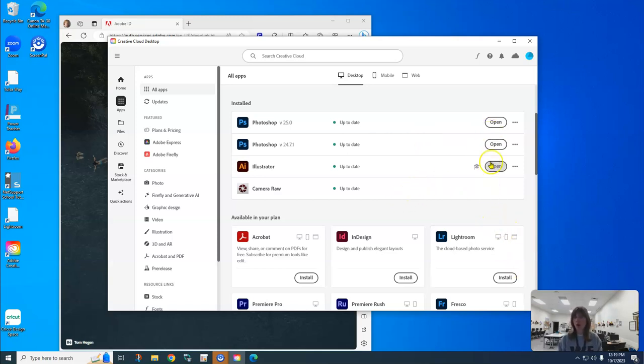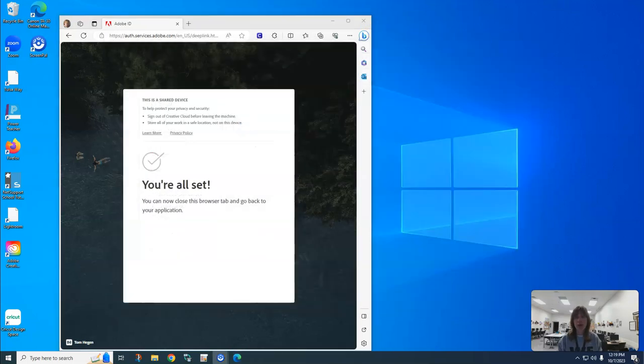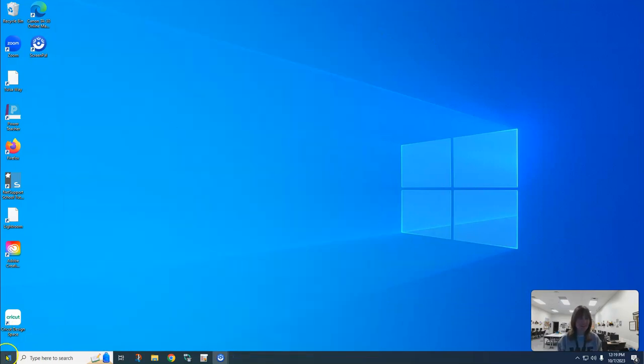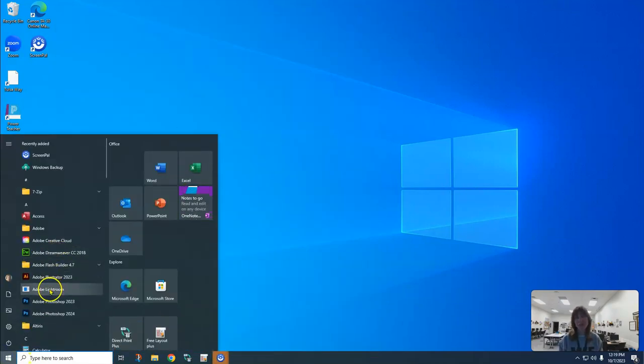All right, you can open it from here if you want to, or once it's installed, you can come back out and close all of this down. There we go. You can come back to the start menu and you should be able to find it from there and open it up. All right, I hope that you now have a better understanding of where to find those Adobe apps.